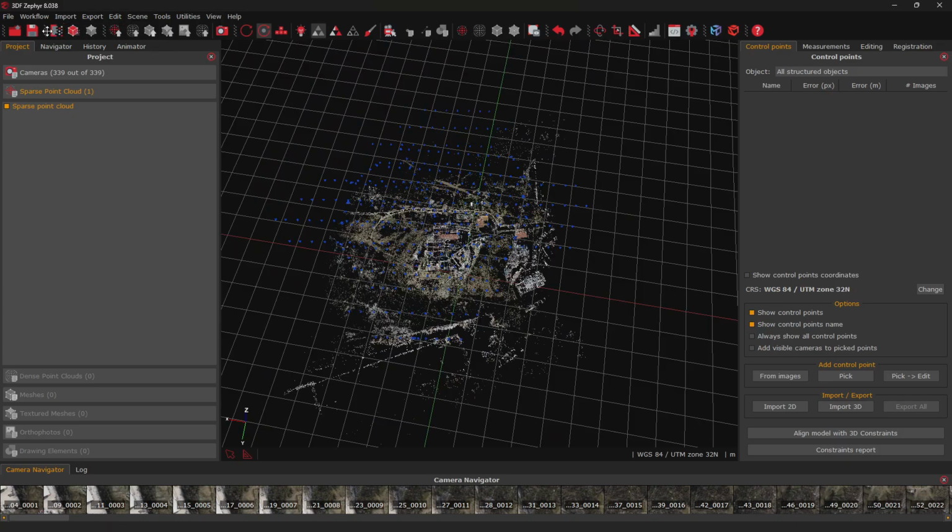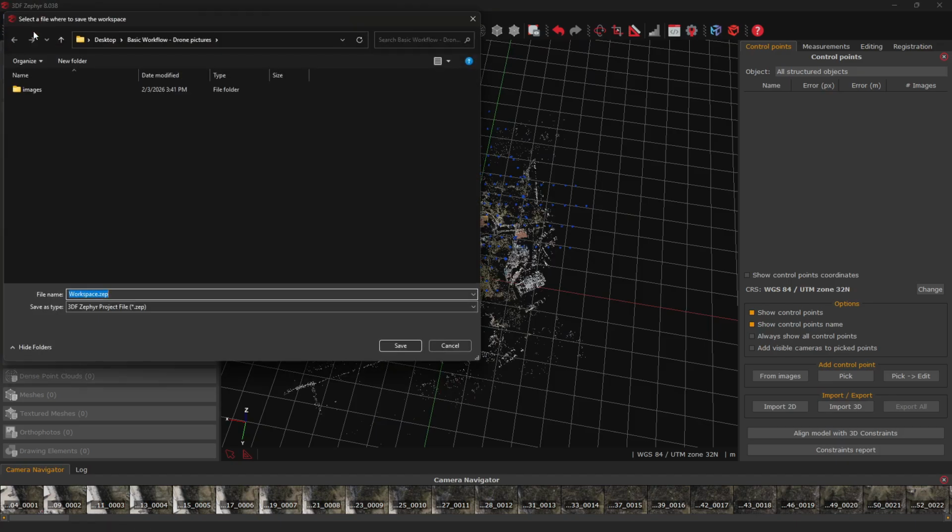Another good habit is saving the project at the end of a reconstruction stage. After saving, Zephyr creates a .zep project file and a folder where all the 3D elements are stored.